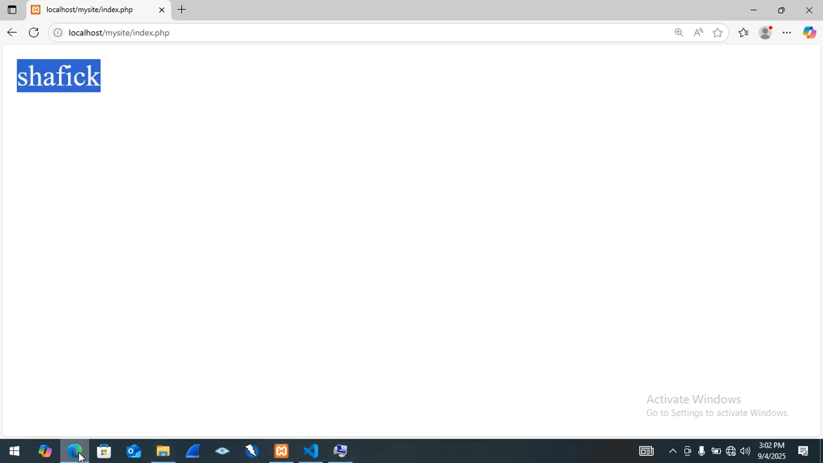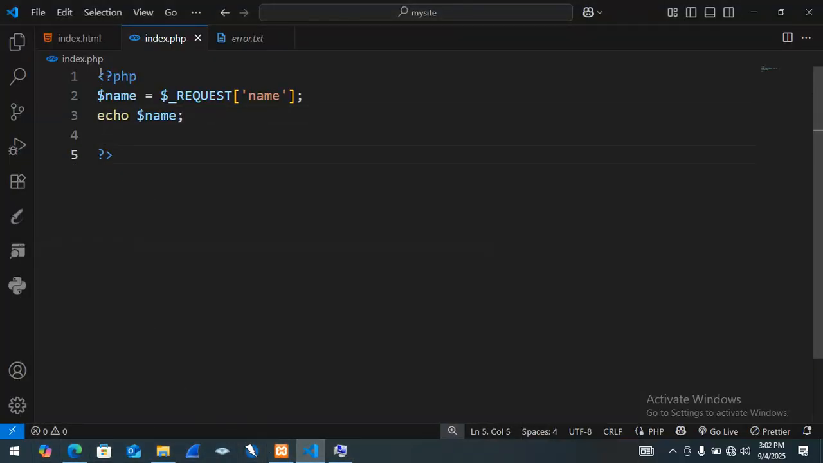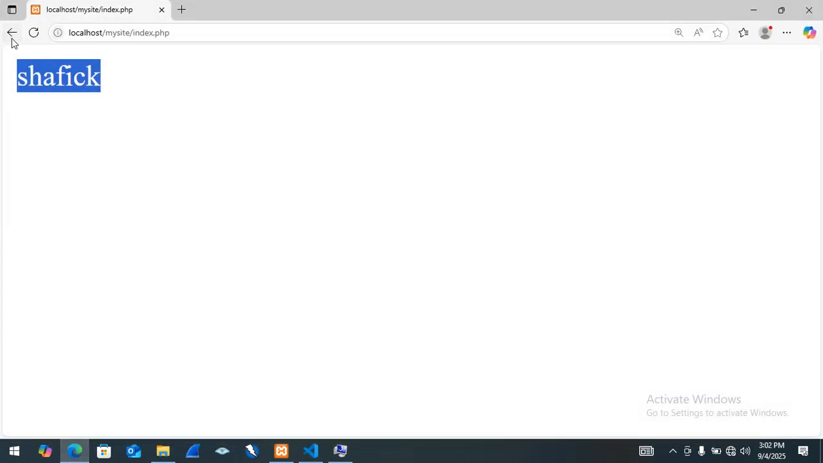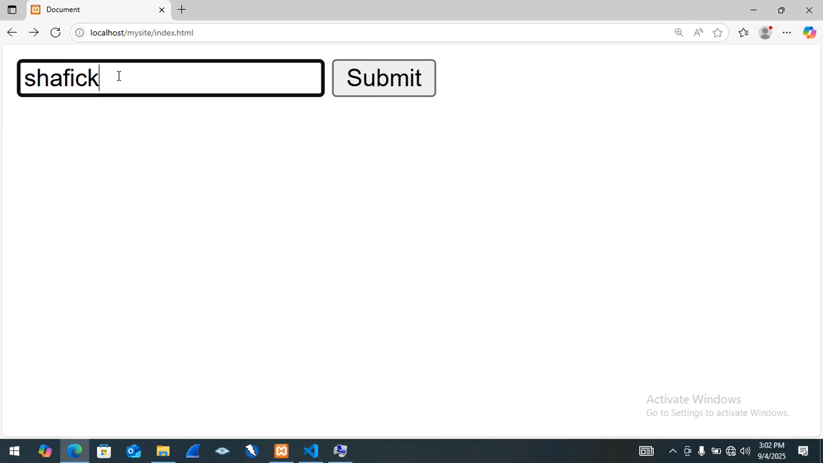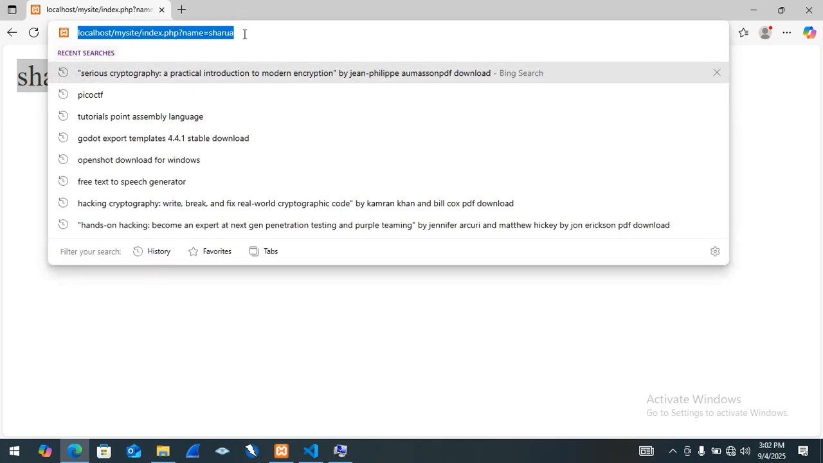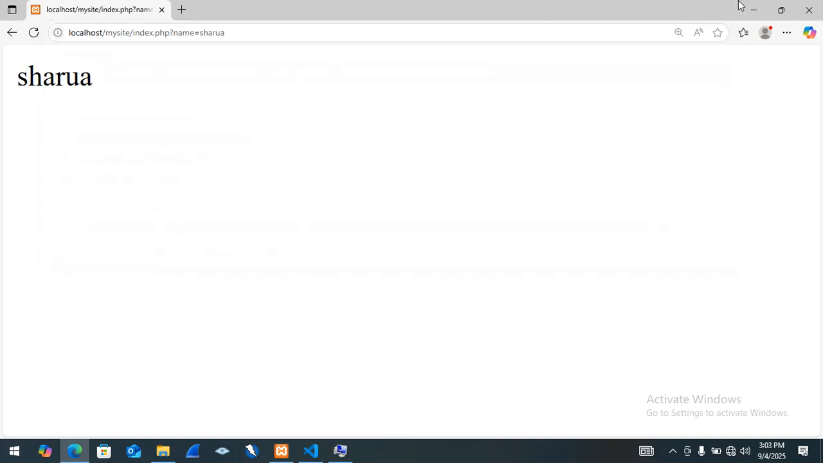Okay, so let us go in the index.html and we change to the get method like that, and then we go inside the browser, we go back to the index.html and refresh the page and then we write another name, Sharwa, and then we send. If we send, as you can see, we get the information. If you see this one, you should know that we are using the get request. Okay, so that is it.